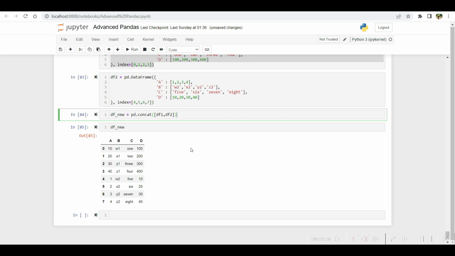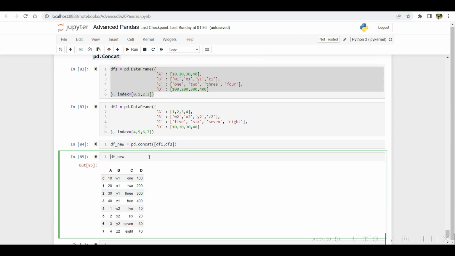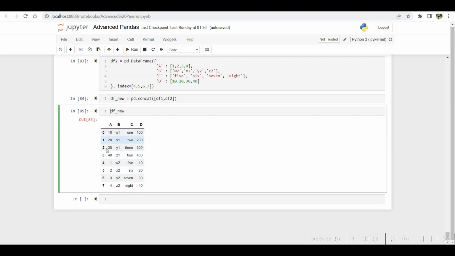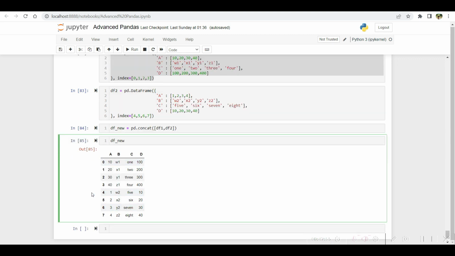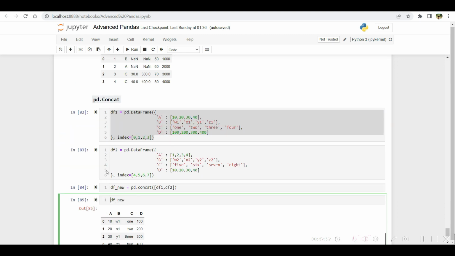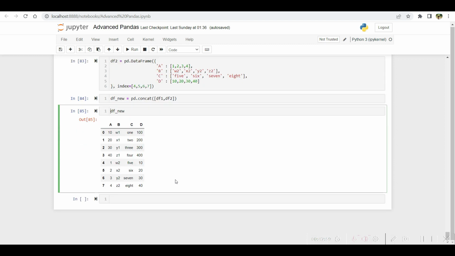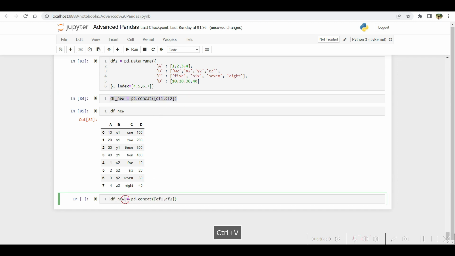Now, after this concatenation, you really can't tell which lines are from df1 and which lines are from df2. Just in case you want to identify that, you can use a key. There is a key concept. So let's say you can do something like this.